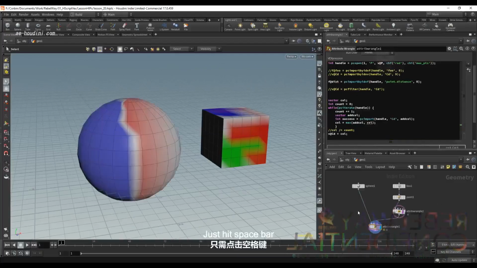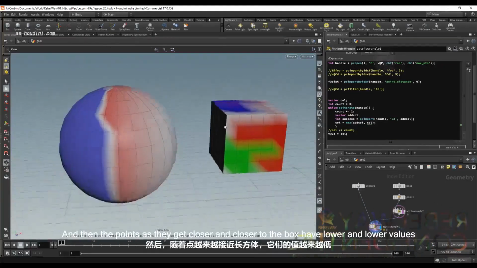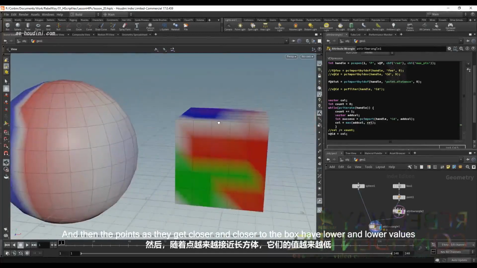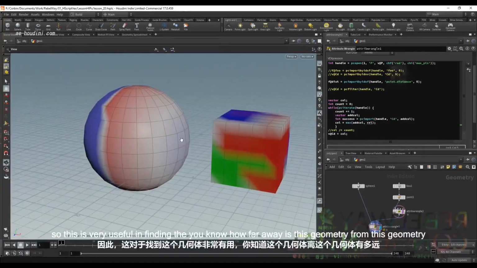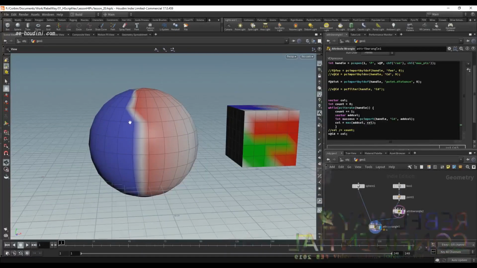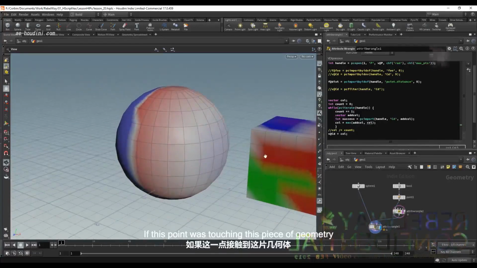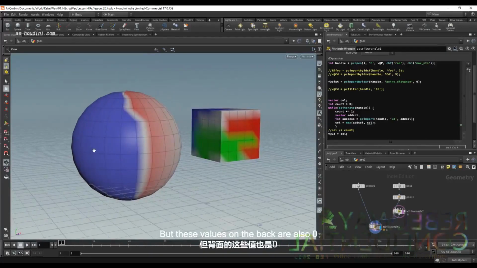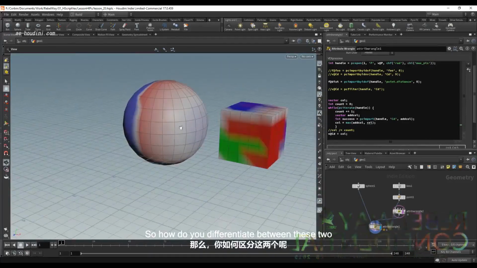Just hit spacebar. Okay, and then the points as they get closer and closer to the box have lower and lower values. So this is very useful in finding how far away this geometry is from this geometry. But the problem is this boundary where it flips from very high values to very low values. Because here, like I said, if this point was touching this piece of geometry, you'd get a value of 0. But these values on the back are also 0. So how do you differentiate between these two?